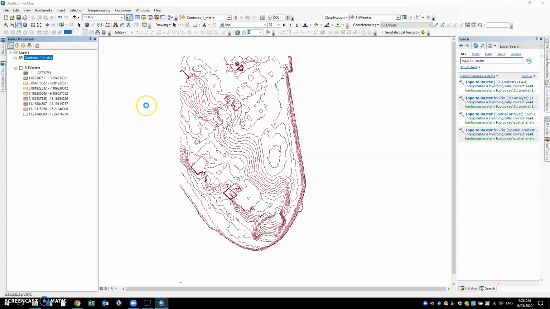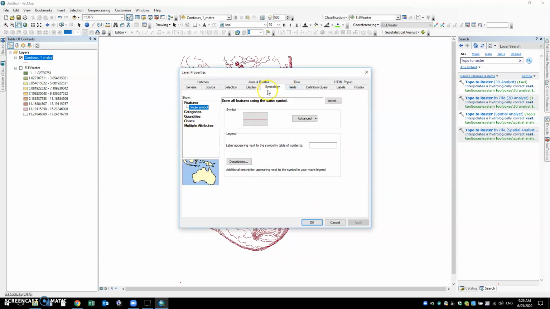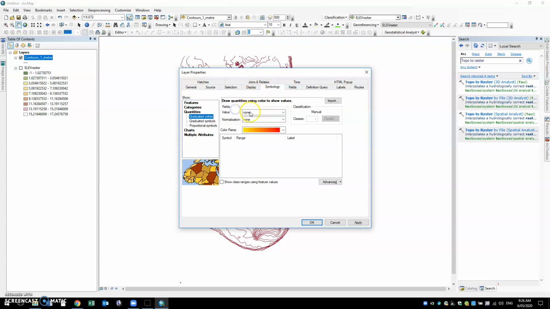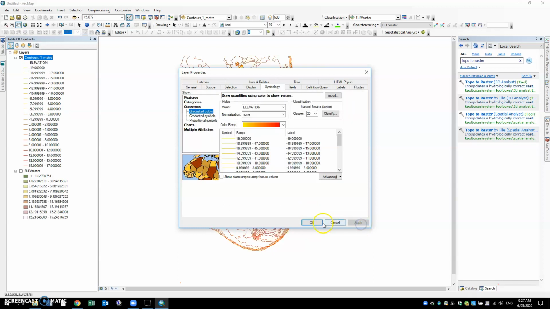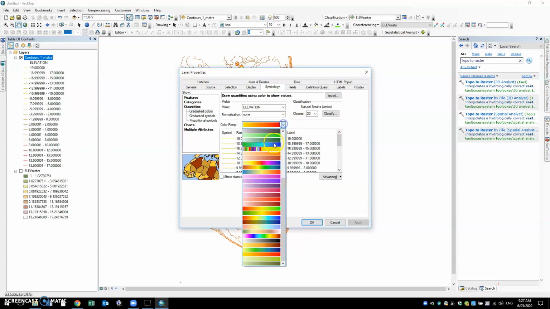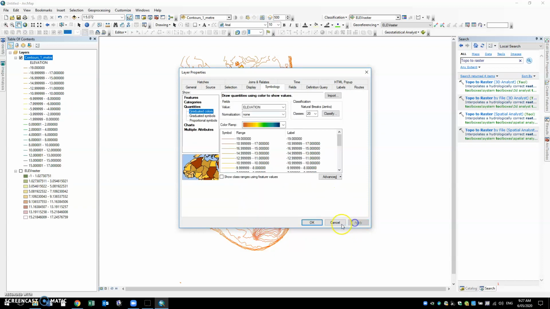So if we change the properties and symbology here to color code different elevations, we'll be able to see the patterns in the elevation model in the contours. Sorry. Okay, symbology, quantities, elevation. Okay, and we go from -19 to 17, so let's call it 20 and apply. And we'll make a color ramp that stands out a bit more, apply.